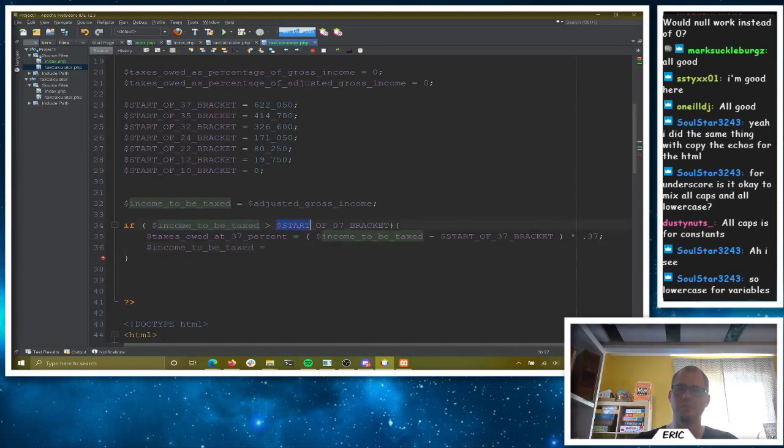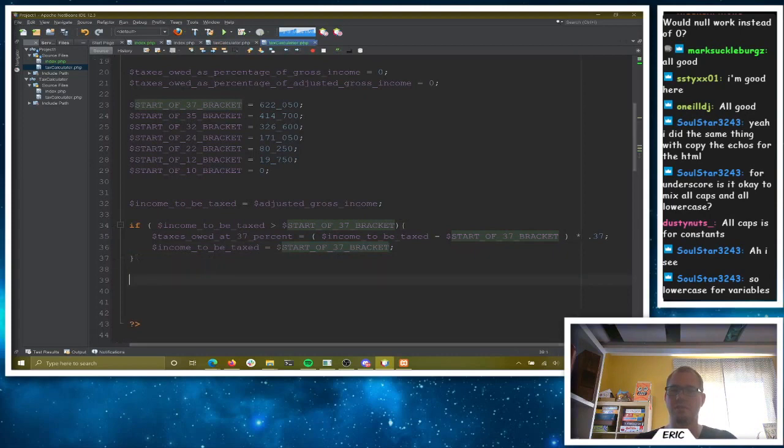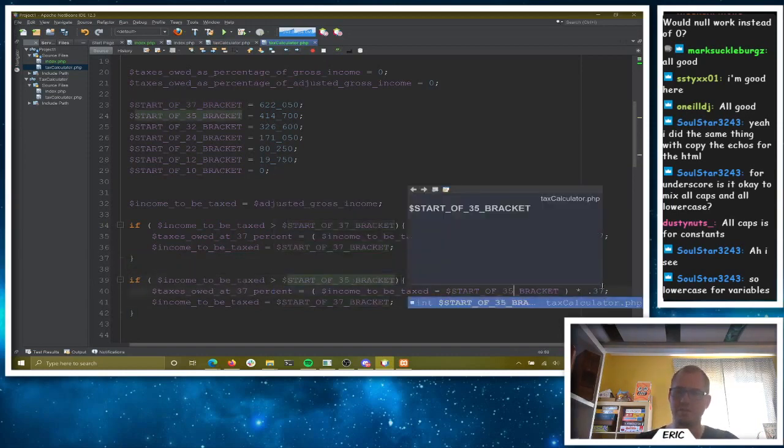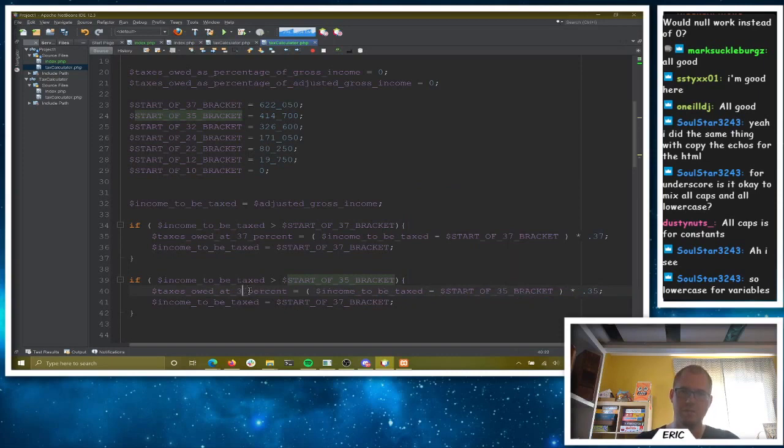I'm going to set it to the start of the bracket. So you've paid your taxes now on every dollar above this number. Now you still need to pay taxes on the rest of this number. And now all my if statements are super easy here. I just copy paste here and I change it from 37 to 35. My goodness. So we could probably use some sort of loop as well.